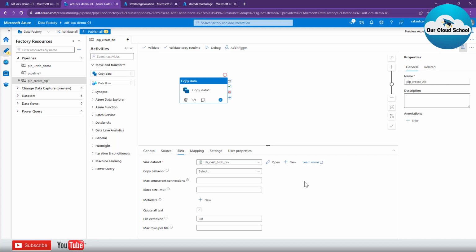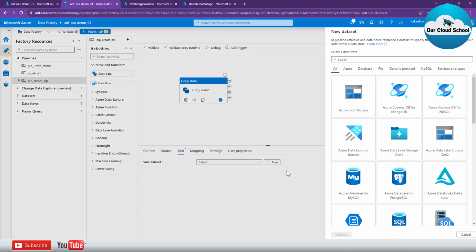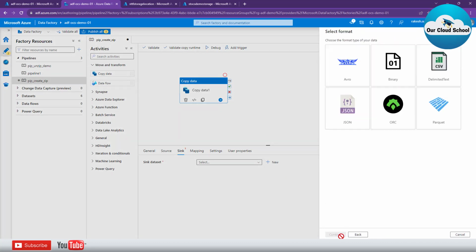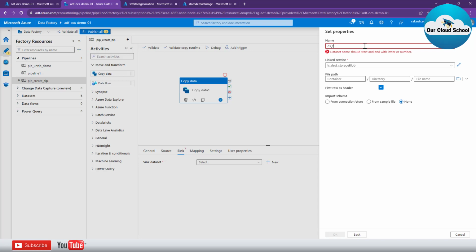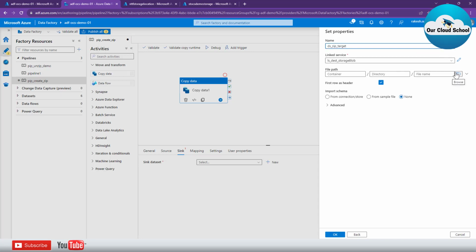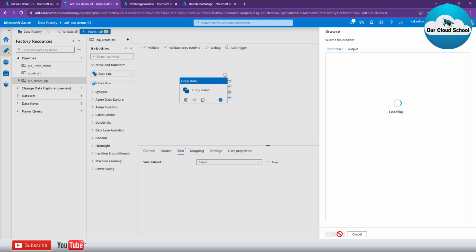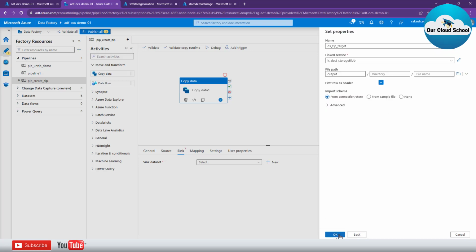I already have it. So let me see that, or maybe I can simply create another one. So let's create the data type. Delimited text CSV, link type, this one. Say ds zip target. I'm going to specify the output file container name, which is the container of the target storage account.